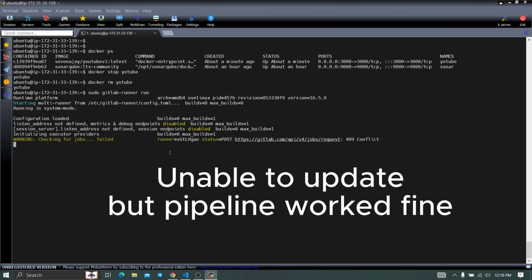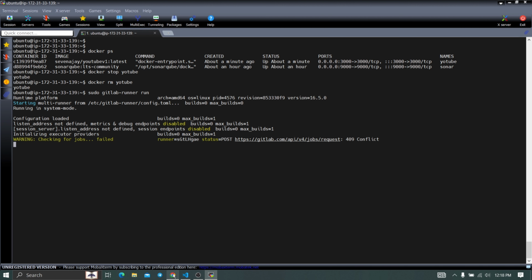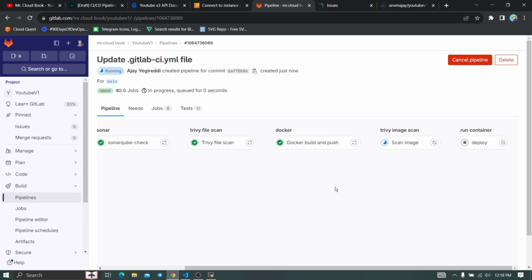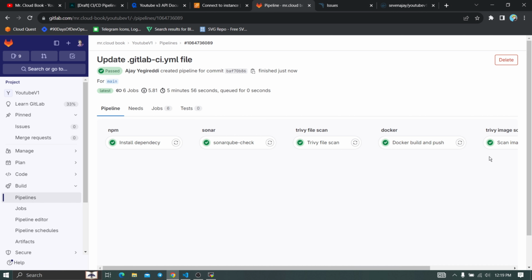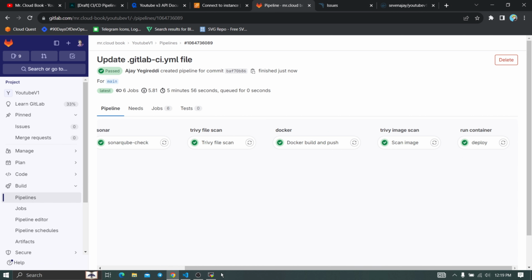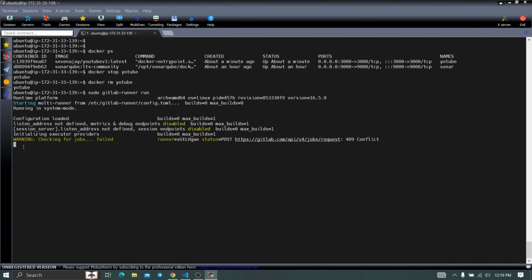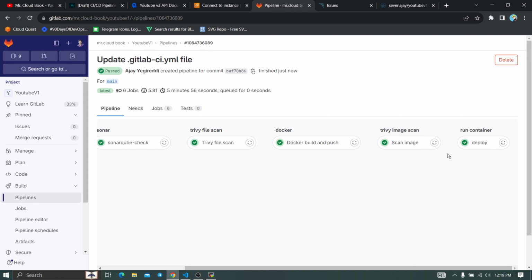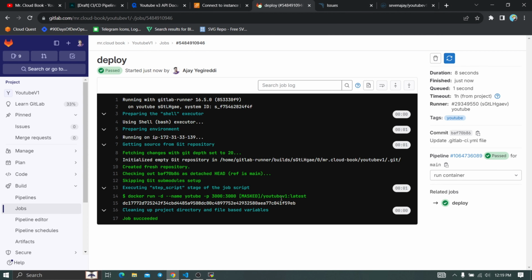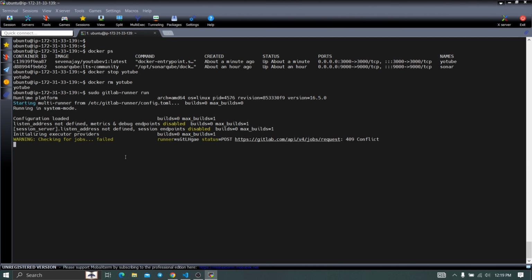And you can see checking jobs was getting conflict again, and come back here, I think it's got failure. So refresh, yeah, no, it's working fine now. So run container is completed, and you can see here also it's not updating anything, but we deployed the container. So click on this one, and you can see job was succeeded and the application is also running, and you can see here it's checking for the job still.